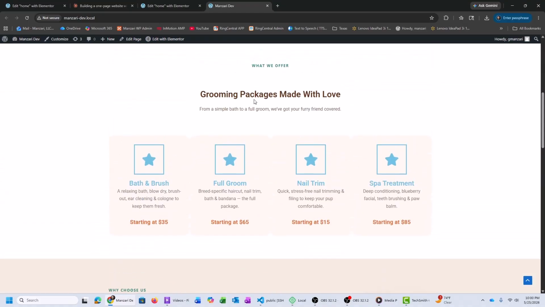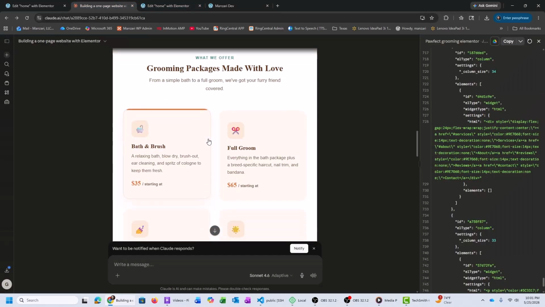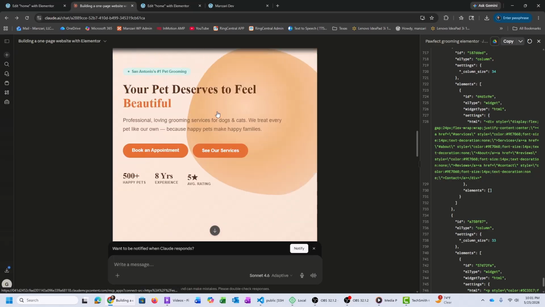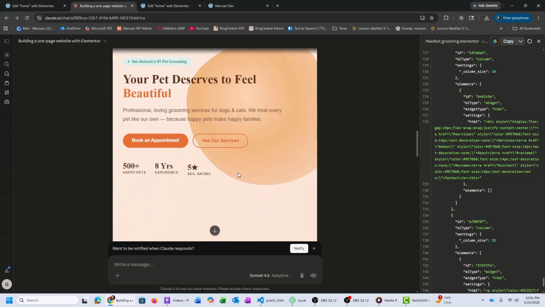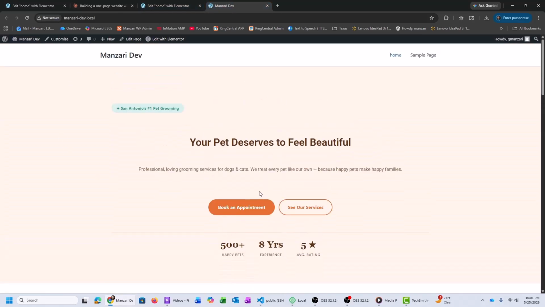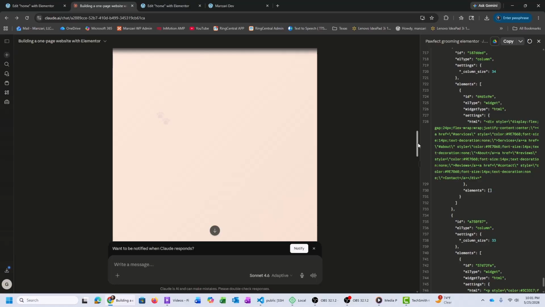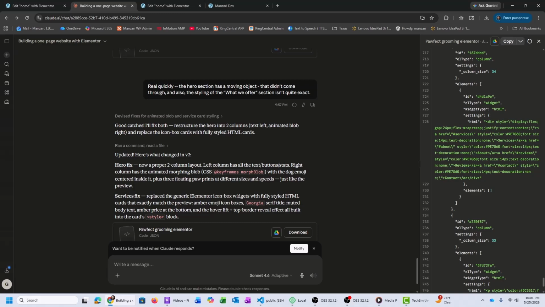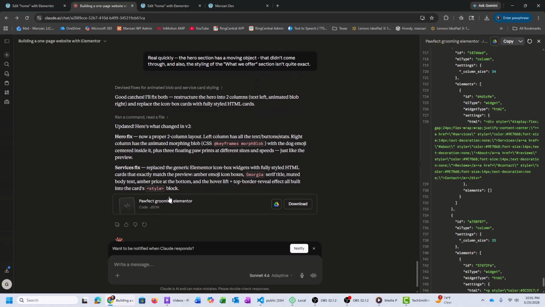You can see this section right here, what we offer, does not look exactly the same as right here with these boxes. And the hero section has this object over here kind of moving a little bit, a little animation effect, which I also don't see here. So of course we can always come in here later and add those elements, but what I did was I went back to Claude and I told him real quickly, the hero section has a moving object that didn't come through, and also the styling of the what we offer section isn't quite exact. He says good catch, and he says he fixed it.